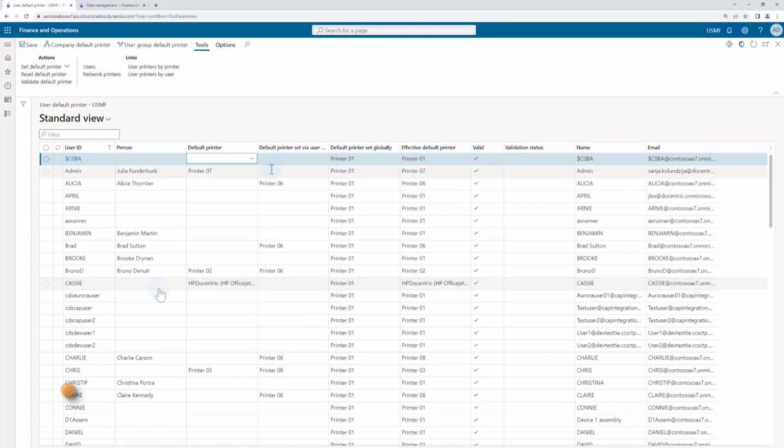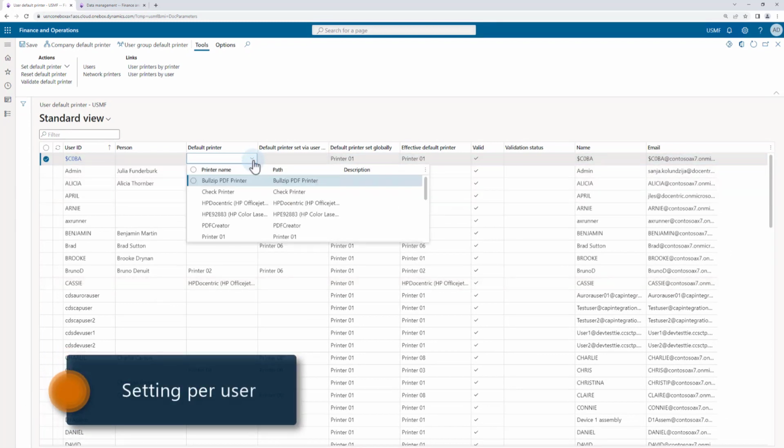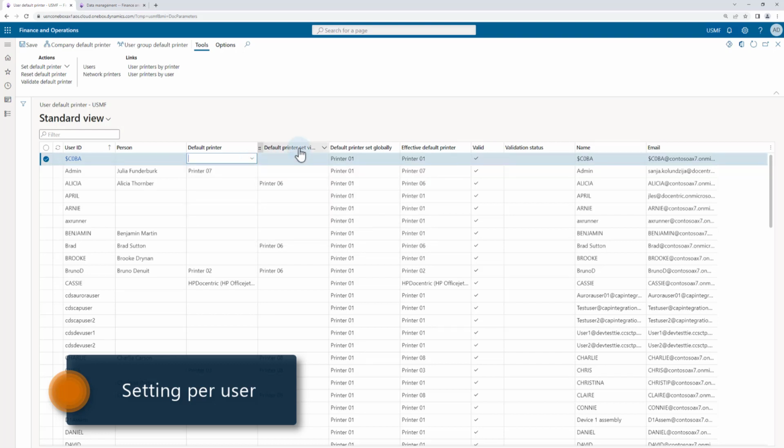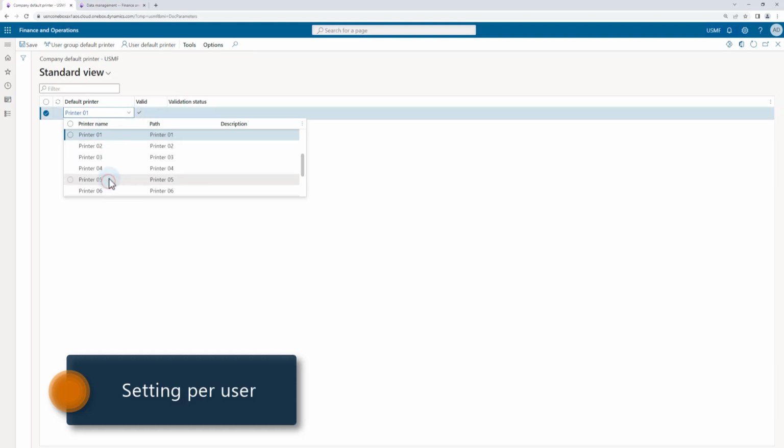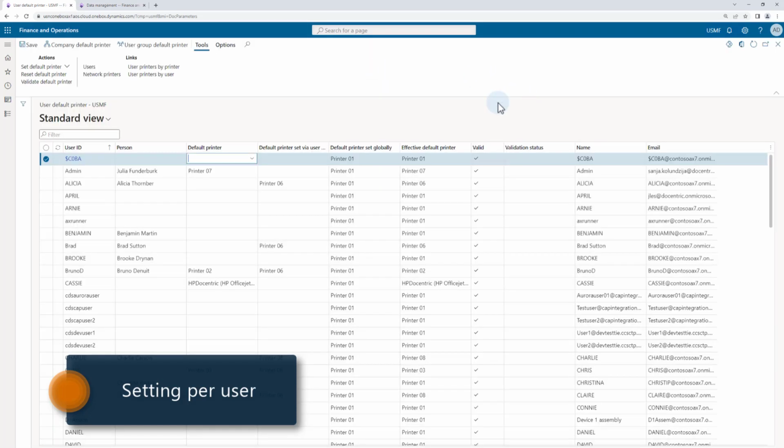This form lists all users, and the only editable field here is the user's default printer. The next column only displays the group's default printer based on the user groups to which the user belongs. And the default printer set globally comes from the setting per company. We can quickly jump to the company default printer and verify that it is really printer 01. And if I change it here and go back to the user default printer form, we see that the change is applied here.